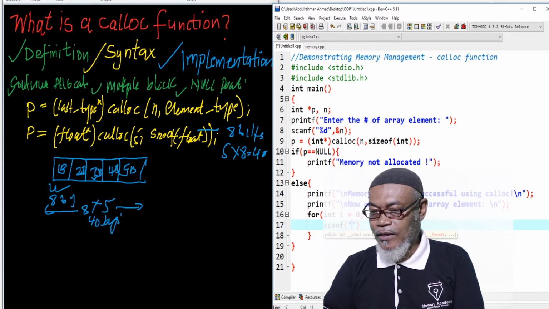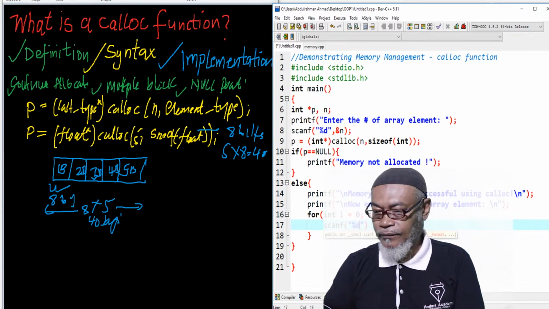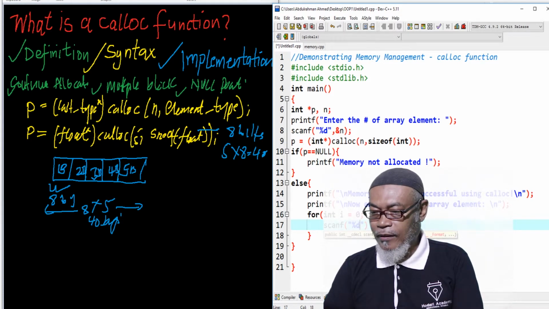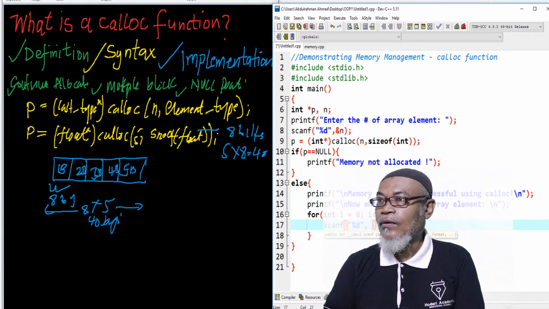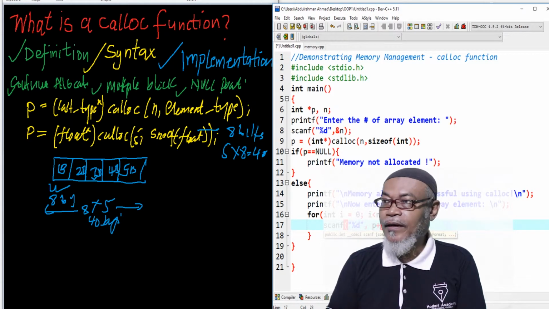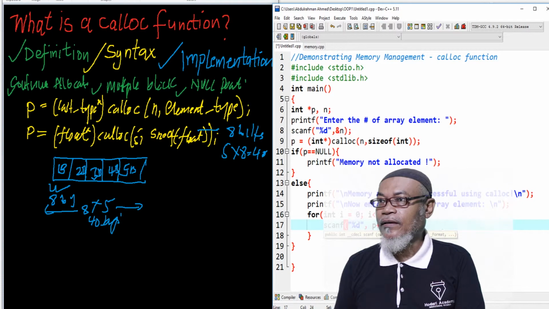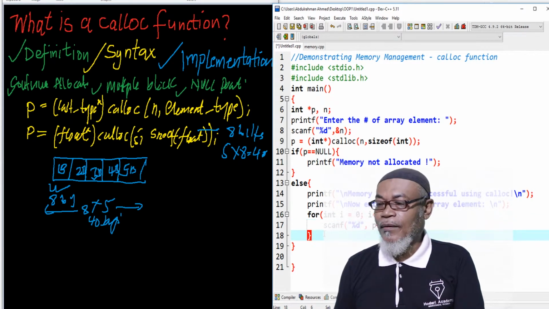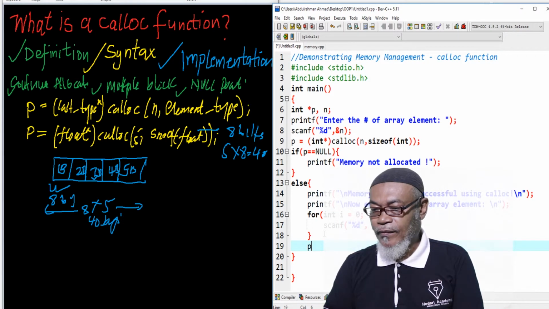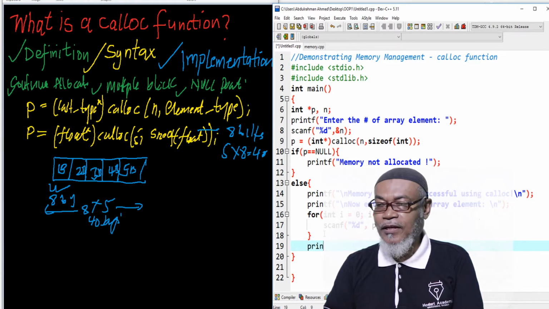So into that particular scanf, we are saying %d, and we are capturing it into p plus i. So after capturing it into p plus i, now basically what are we saying? We are putting another printf, and this time we want to print the result after we have captured.